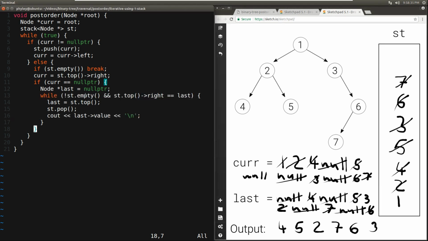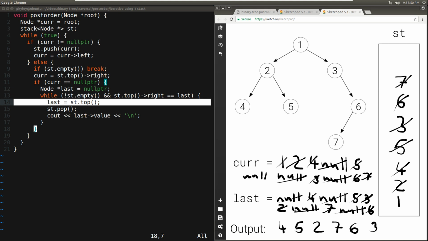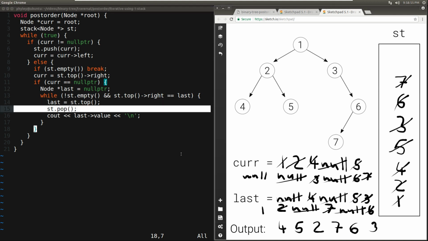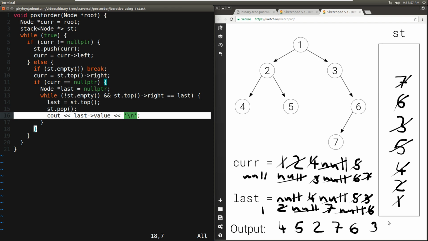Again, we go here, we check is stack not empty, stack is not empty, still has the 1. Is the stack top right? So the right of 1 is 3. Is it equal to last, which is 3? Yes, it does. So last is set to stack top, which is 1. Stack is popped, and last is printed. So this was 1.